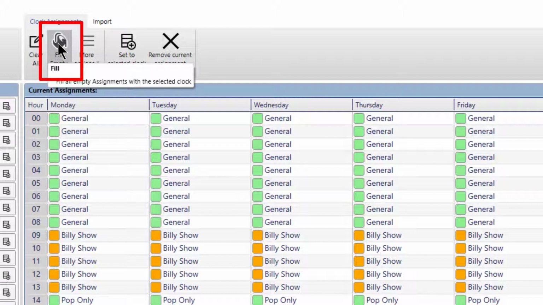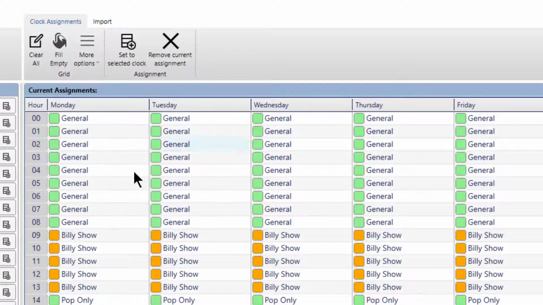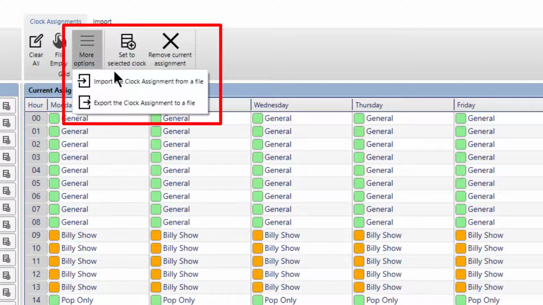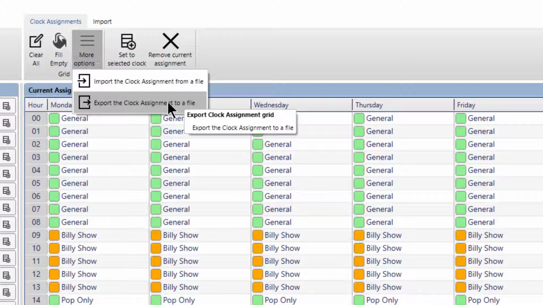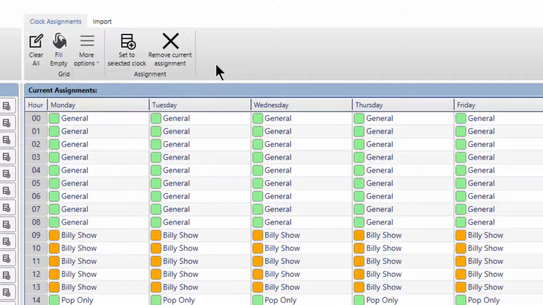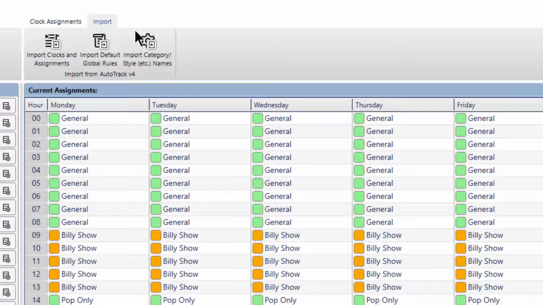You can fill all empties. So one of the things you could do is if you've put in your key shows and then you just want to fill the rest of the empty hours with a generic simple clock, you could do so. You also have the option to import or export clock assignment grids. So you may create special clock assignment grids for the week leading up to Christmas, for example, and then save it, export it, and then you can use it again next year. We've already seen how you can set to selected clock and also how to remove stuff. The only other thing in here is the import.